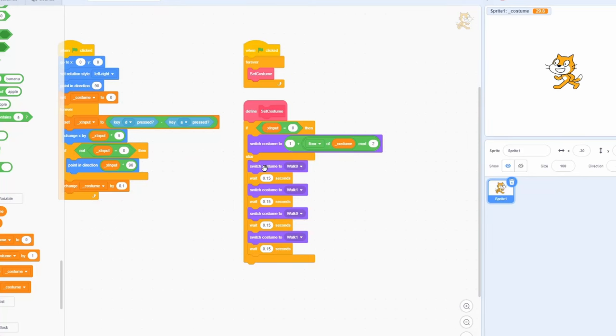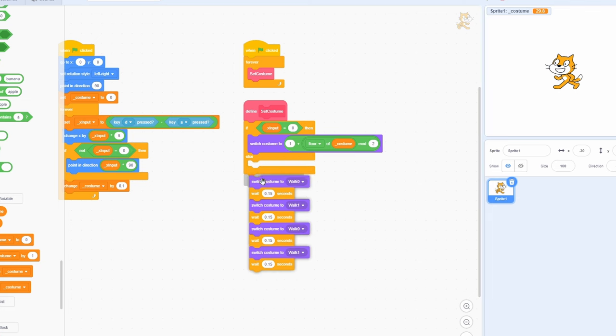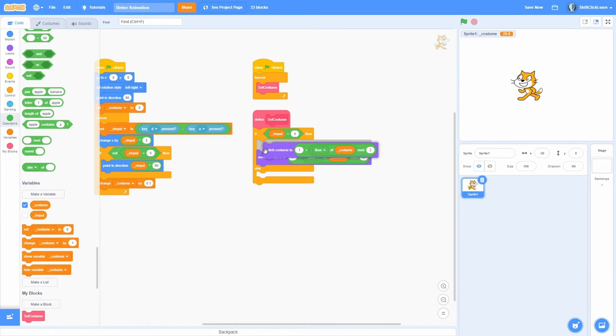Okay, so now we can do the same exact thing for the walking. So go ahead and delete this walking and duplicate the idle script.